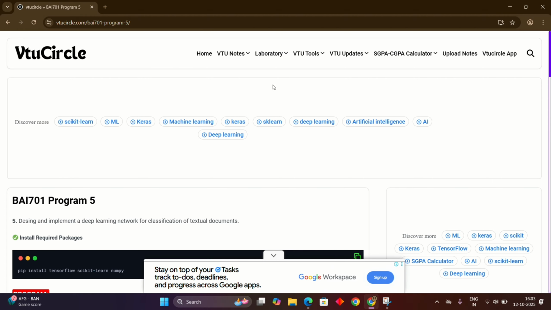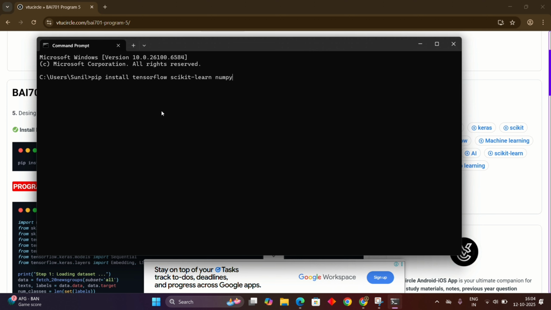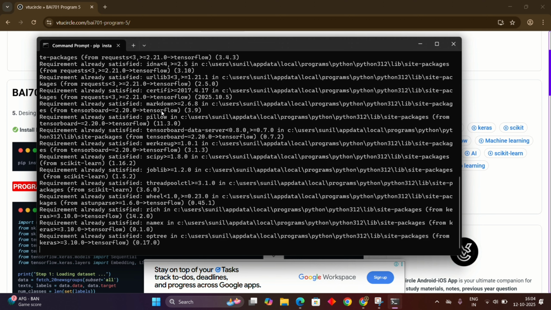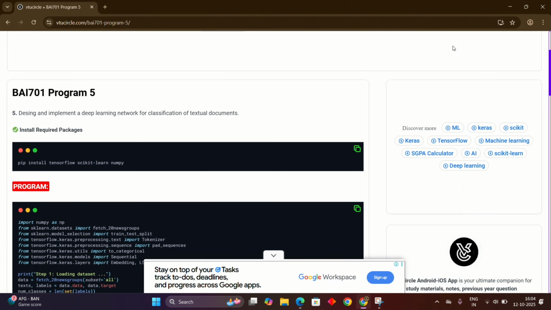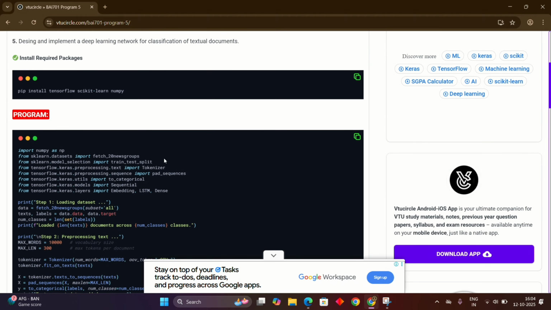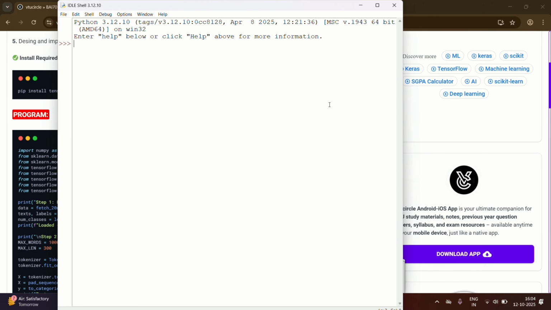Let's open the VTU circle. Here in the fifth program we require the modules TensorFlow, scikit-learn as well as NumPy. So just copy this and open command prompt. Paste the command, enter. Already the requirements are satisfied, so it is not taking time. If it is not installed in your system, it may take some time. Let it get complete. After completion, close the command prompt and just copy this code and open IDLE.